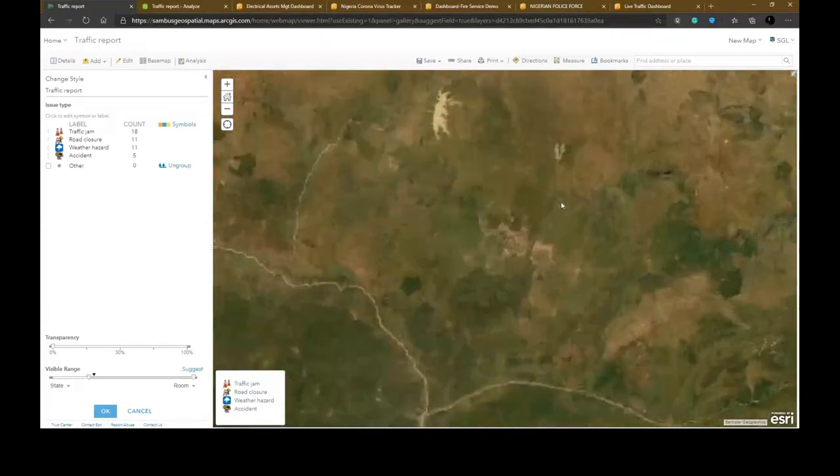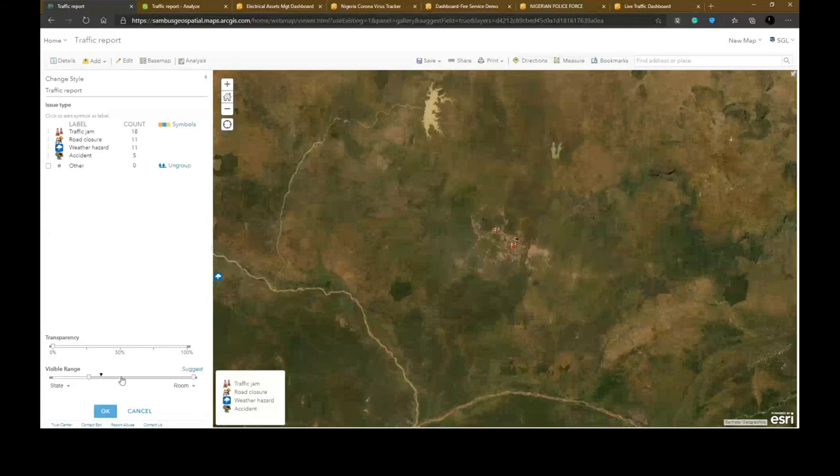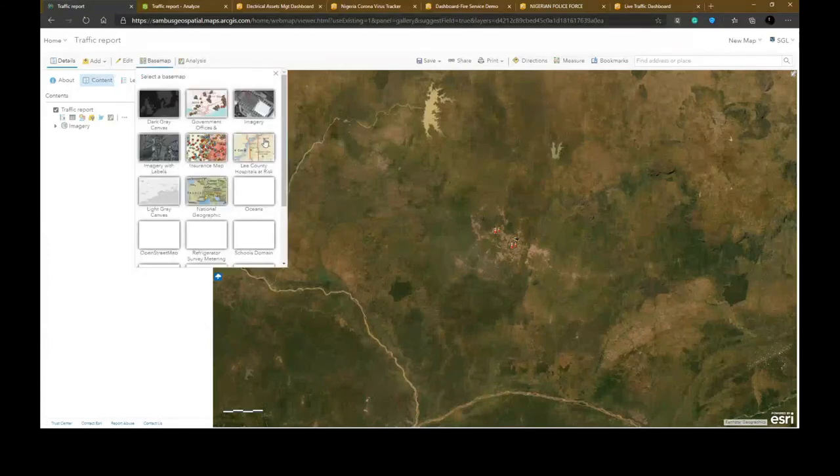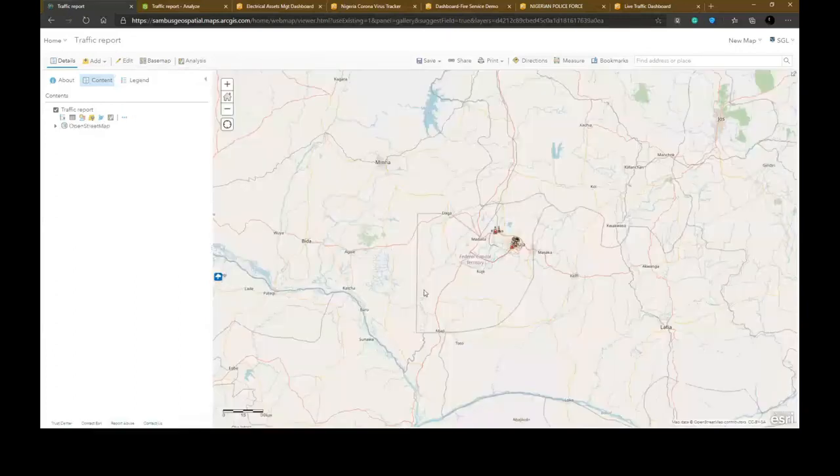Then I want to change the base map so that my data will display on the map. So I'll use this opposite map. And after doing that, I will save the map. So here, I want to save the map in this folder, this survey folder.